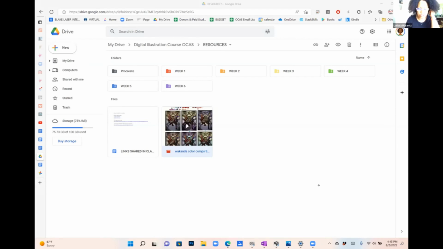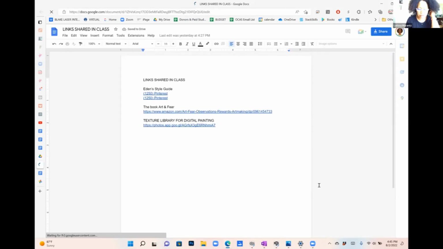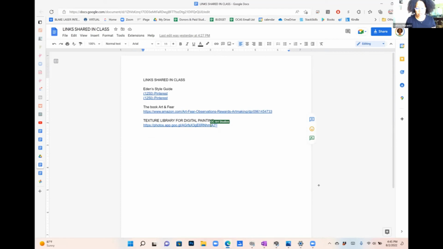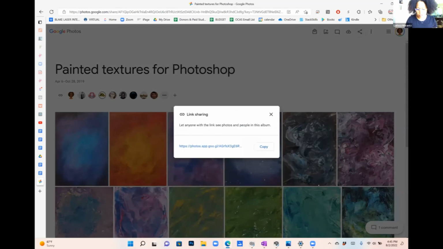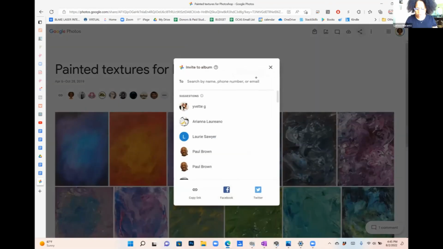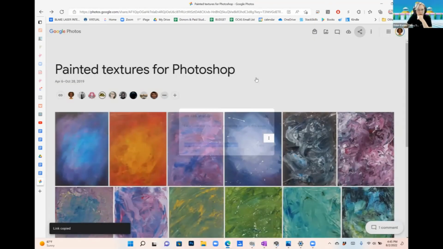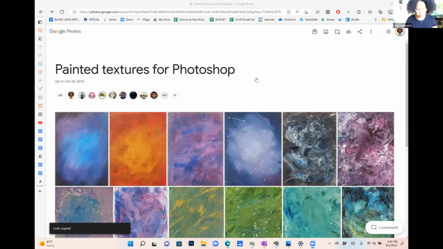Okay, let me share the screen. In the Google resources file folder, there is a links shared in class. Click on that, and that's where the link is. I'm going to click on that link and share it with you guys. Here, share, copy link, putting in the chat. Why is it not working? Nothing's showing in the chat. I'm going to try it again. There you go.